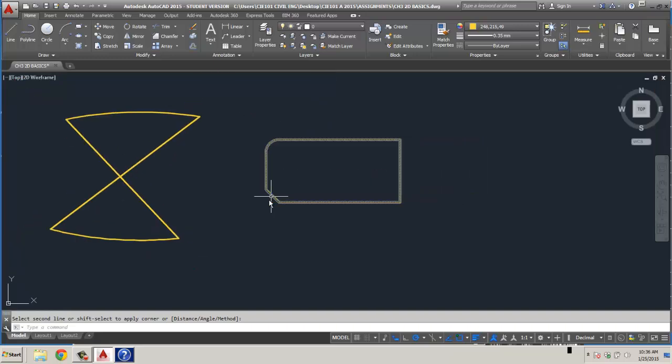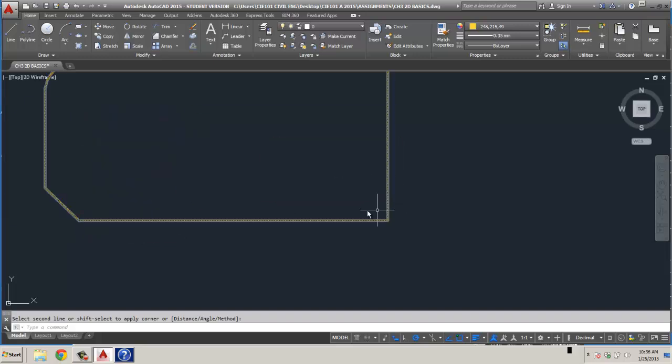So it chamfers. You can actually use a different distance for each one. So this one I did 2 and 2. This one will do 2 and 1. So again, we'll just try it again. It's just good to practice. You can see I do it all the time.